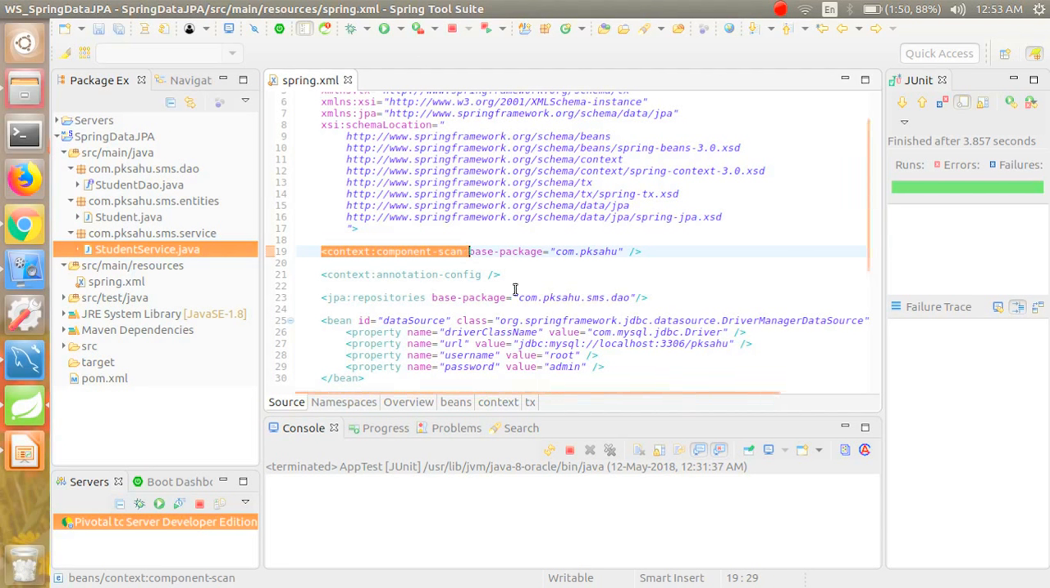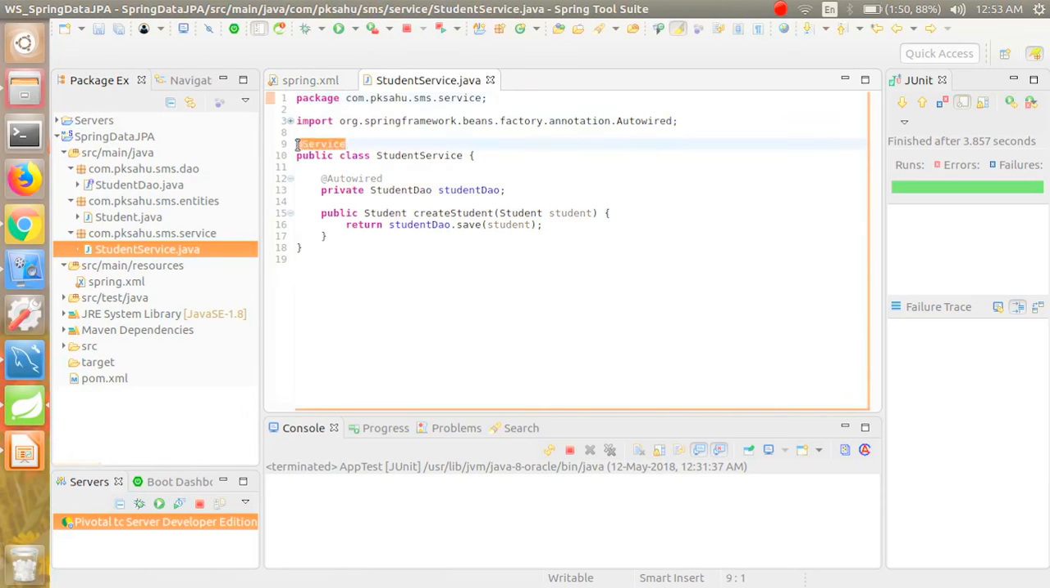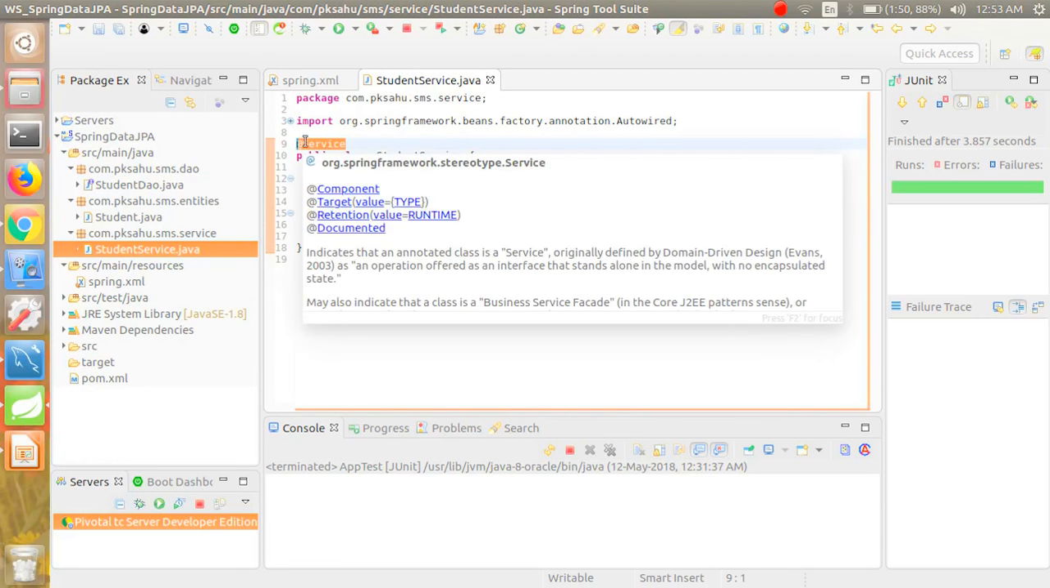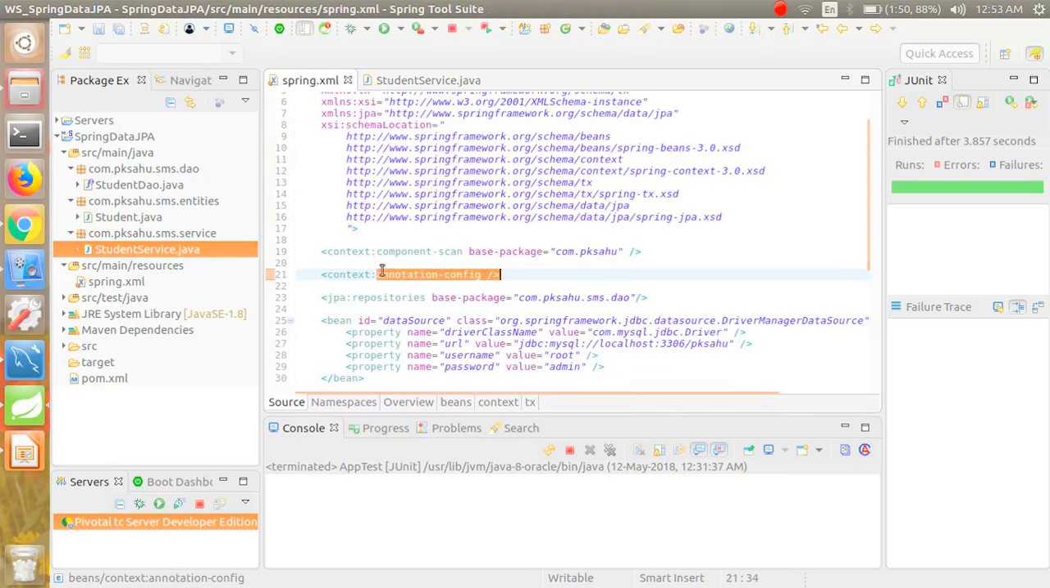This is the annotation config, which is required. It will work if you are trying to use @Service, @Repository, or @Component, so we require the context:annotation-config tag here.